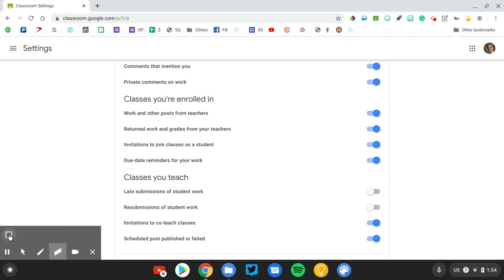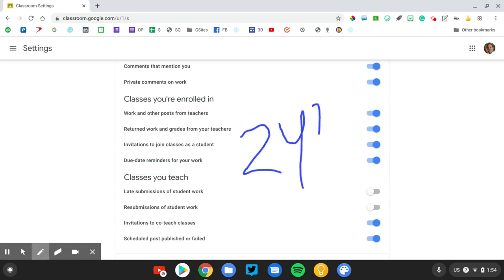For the due date, every day, 24 hours before an assignment is due, a student will receive a reminder about that assignment. If you do not select a time when your assignment is due, so if you just schedule it for, you know, April 15th, but you don't say it's due at 6 or 3 or whatever, Google assumes that that assignment is due at midnight.